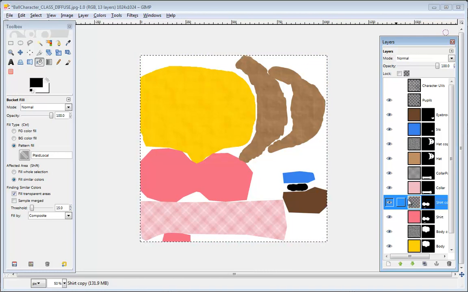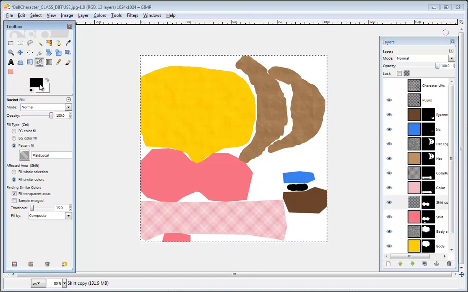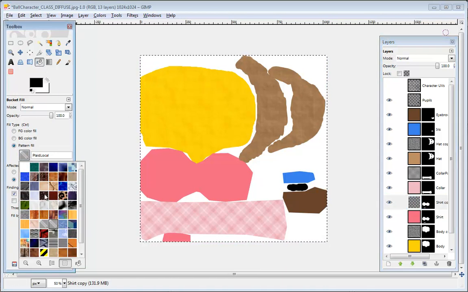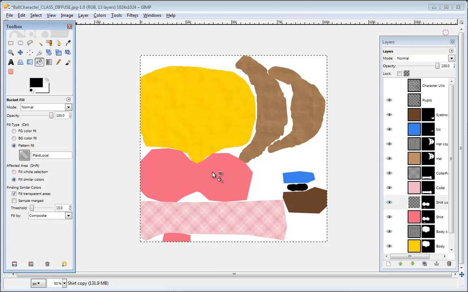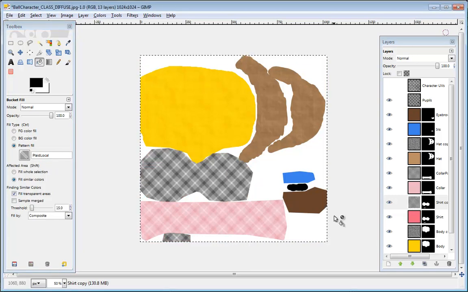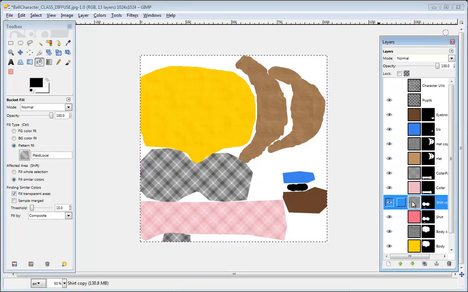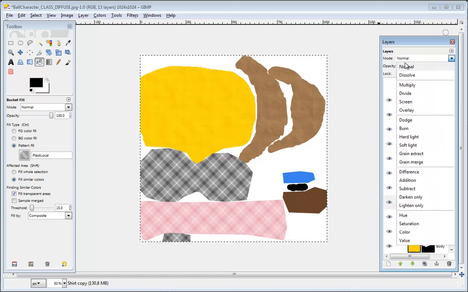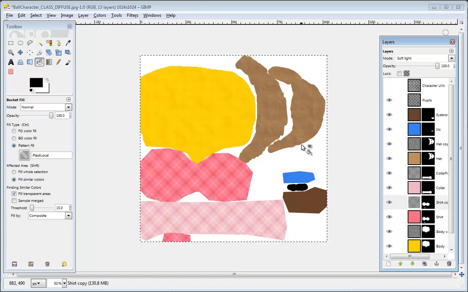We don't really have to do that. It's just good practice. Then, grab my paint bucket, make sure it's set to pattern fill, and that I see the plaid layer, and just go ahead and click and drop that in. We're almost done. With that layer selected, take your mode, which is actually blend mode, and set that to soft light, and there you go.